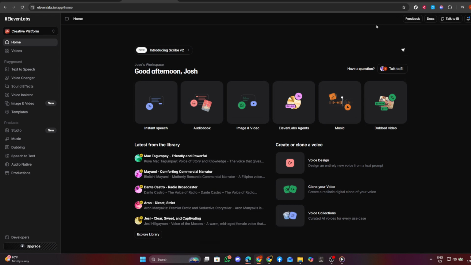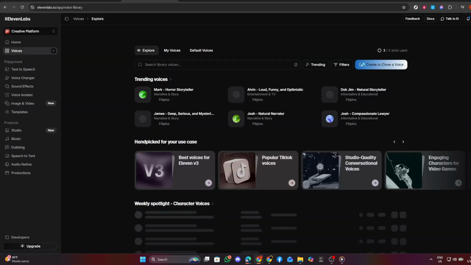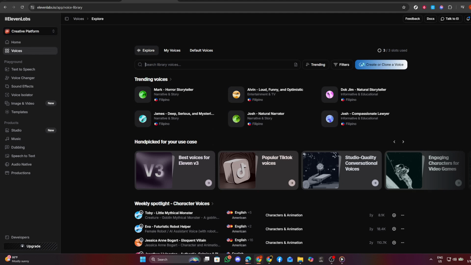After logging in, look for the Voices option in the navigation menu. Click on this to access the voice library. This section contains various voice options, including different accents, which will be essential for your task.